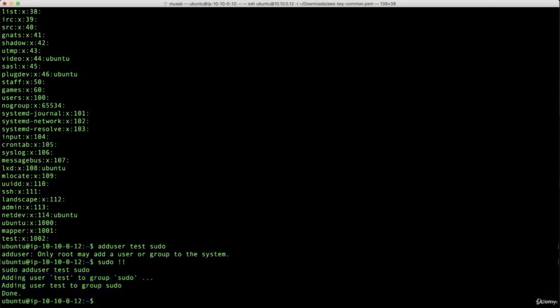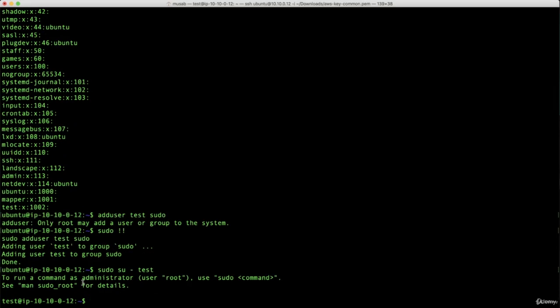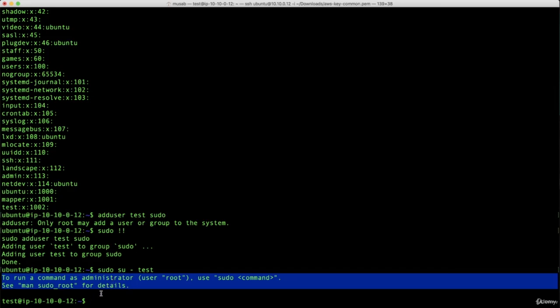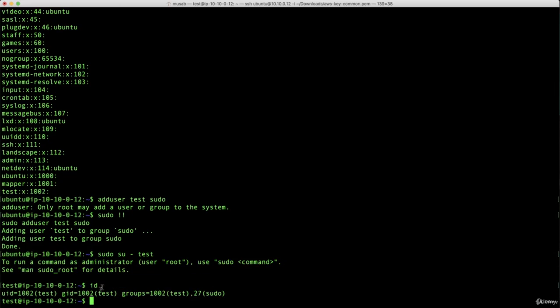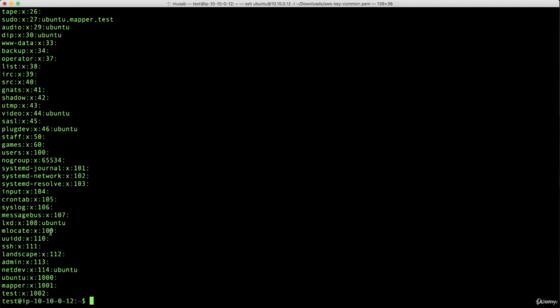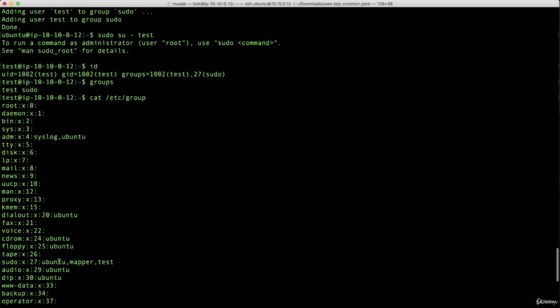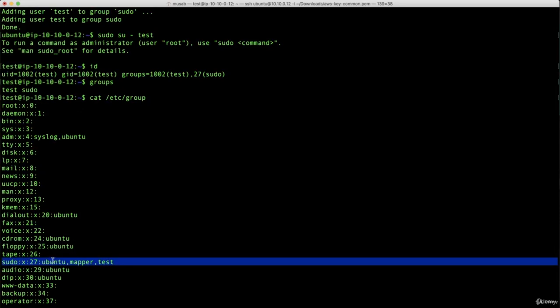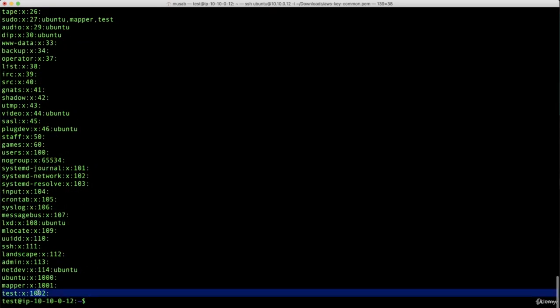So if I go sudo su dash test, you can see that this time it gives me this information. But anyway, let's run id. Now we have the groups test and sudo. And if I type groups here as well, it has test sudo. If I cat the etc group again and scroll up, you can see for the sudo group, we have Ubuntu, Mapper, and test. All right. And by the way, the test group is the same as here.